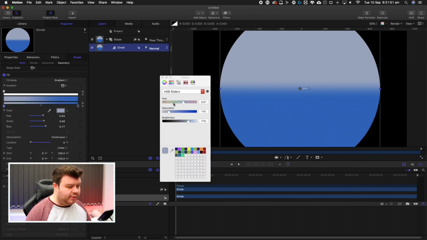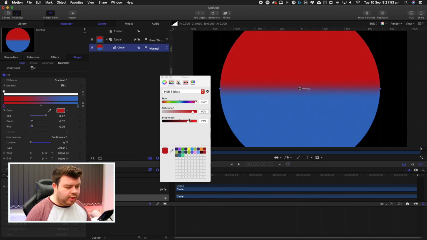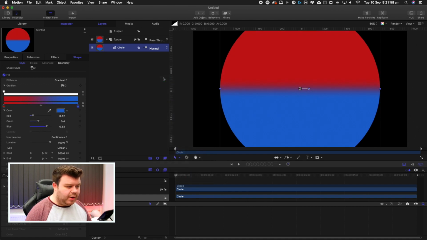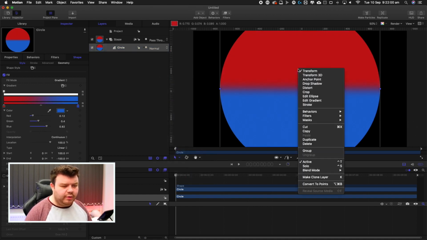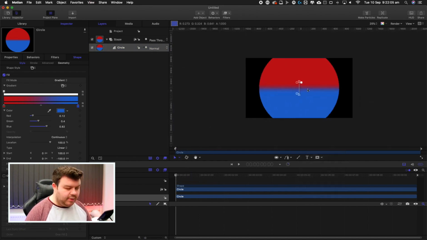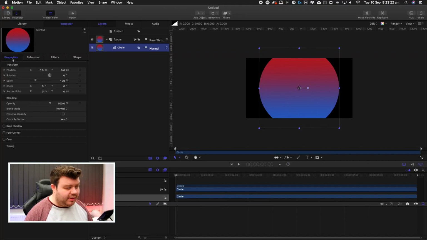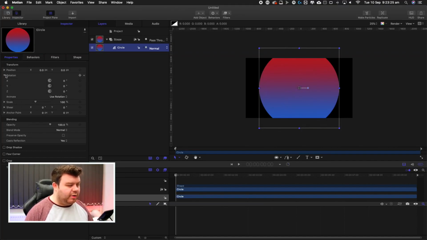So we're going to make this a nice red and blue looking gradient like I have on my stream. There we go. It's a bit too close together right now, so what we're going to do is right click on the circle inside the canvas and choose Edit Gradient. Once we do that, we can actually adjust the position of these two colors and drag and make them a little bit more dispersed. The next step is actually animating the rotation to animate over time. So what we're going to do is select the circle, go to our properties, and then click the drop down arrow on rotation and add a keyframe to the Z rotation.